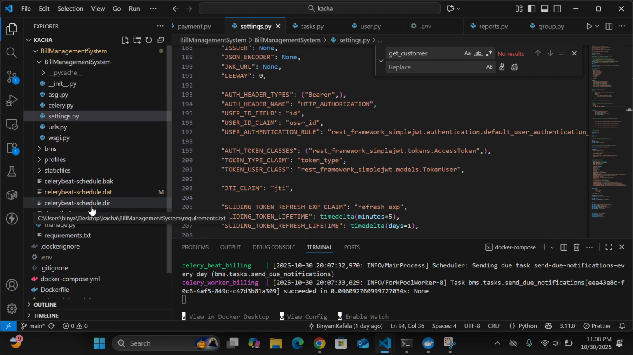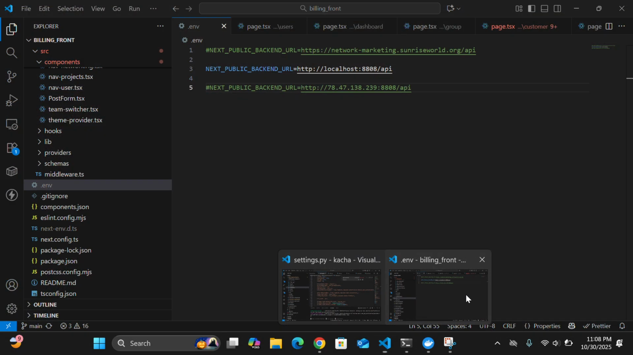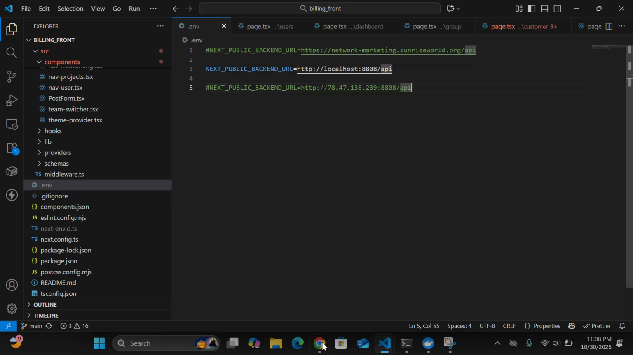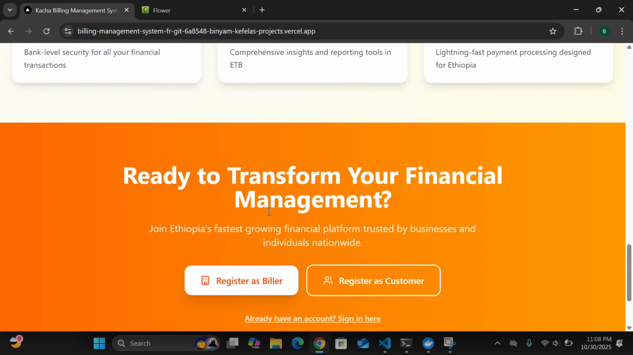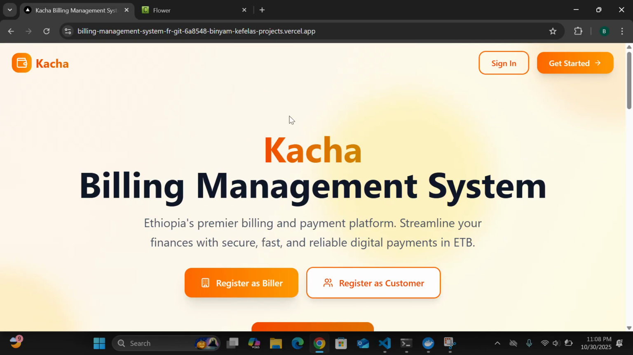So this is our backend built in Django framework, and this is our front end built in Next.js. So thank you. This seems the highlights of the system. Thank you very much.